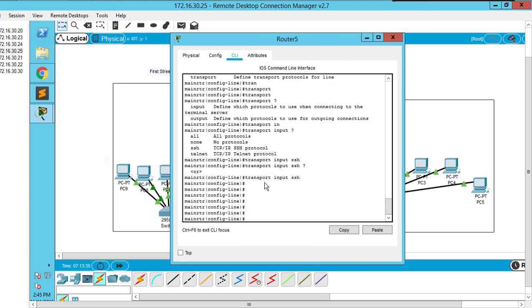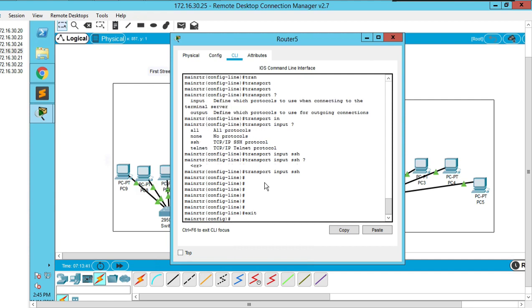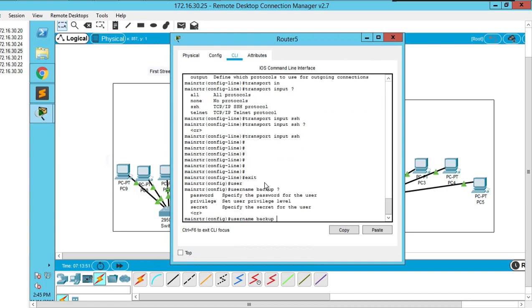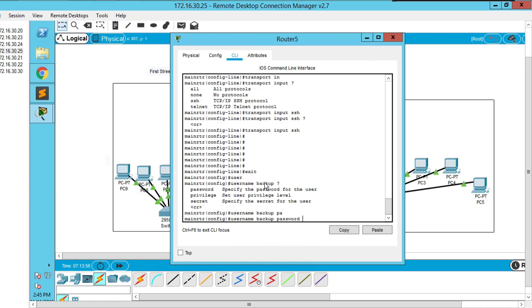Okay, so the next thing is to do the username. So let's exit out of here. We're going to type in username. We're going to define our username, and it's going to be backup. Backup, okay. And password, question mark.